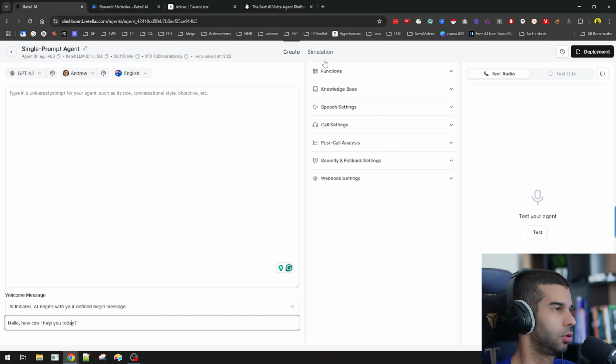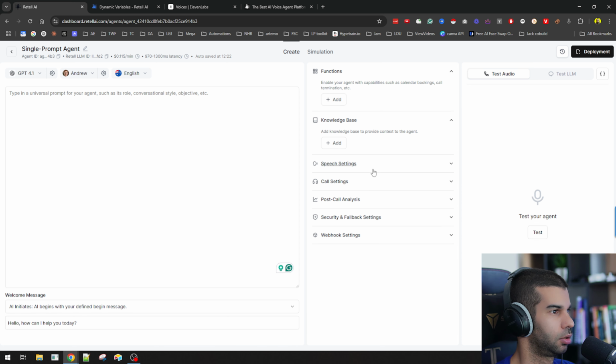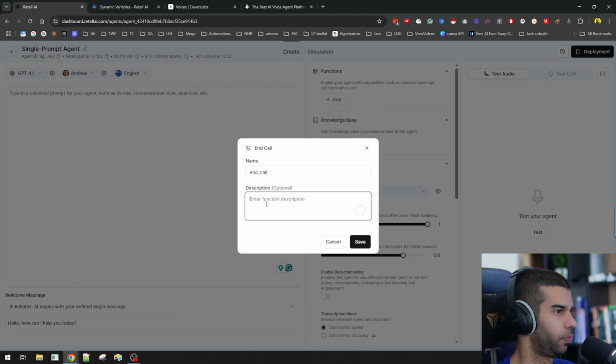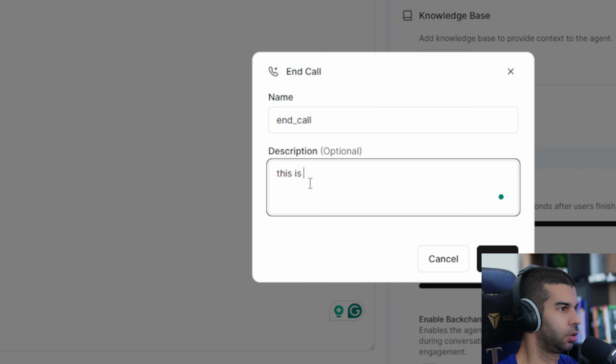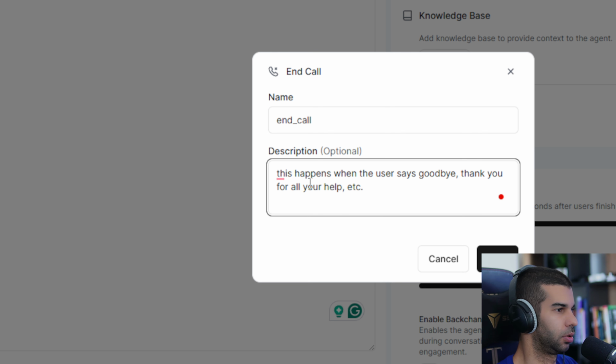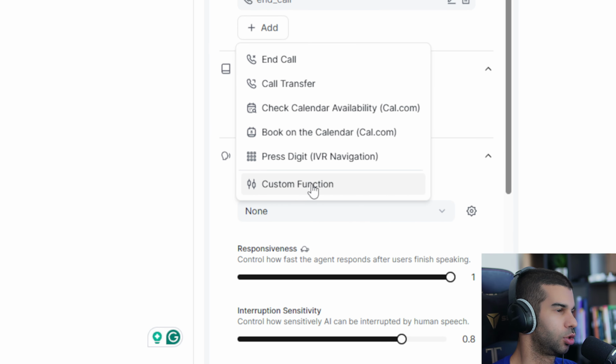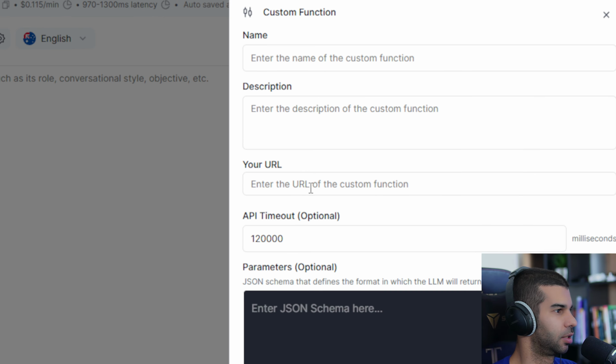Over here we get a bunch of items that are well worth looking into. So we have the functions, enable your agent with capabilities such as calendar bookings, call termination, etc. So let's add an end call, which we will say happens when the user says goodbye, thank you for all your help, etc. It should be clear the user wants to end the call. Hit save. And then I can also add custom functions, which is how we will connect to something like make.com.